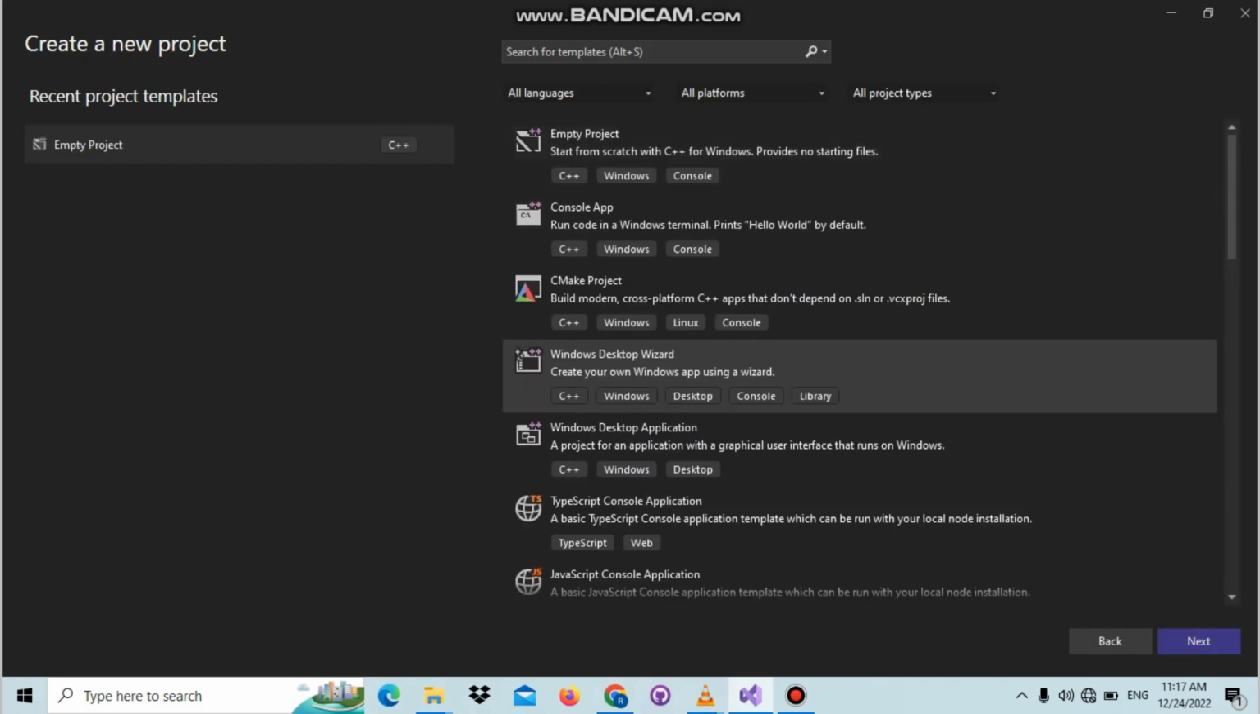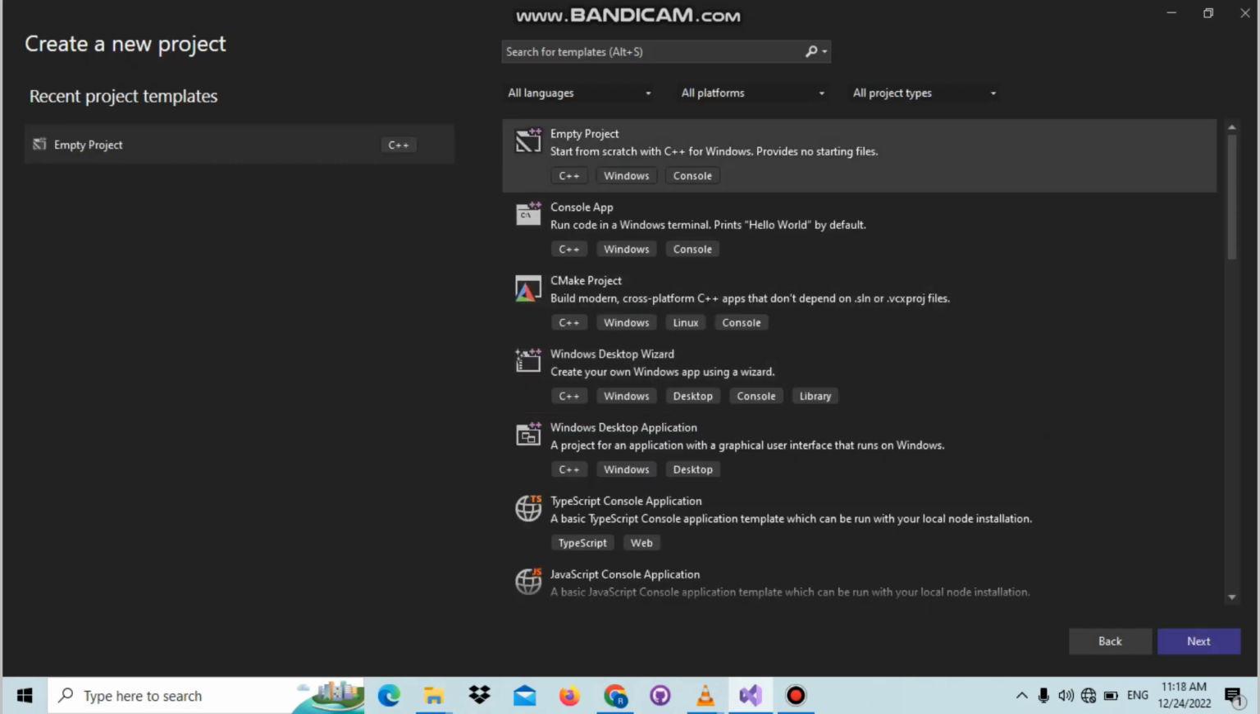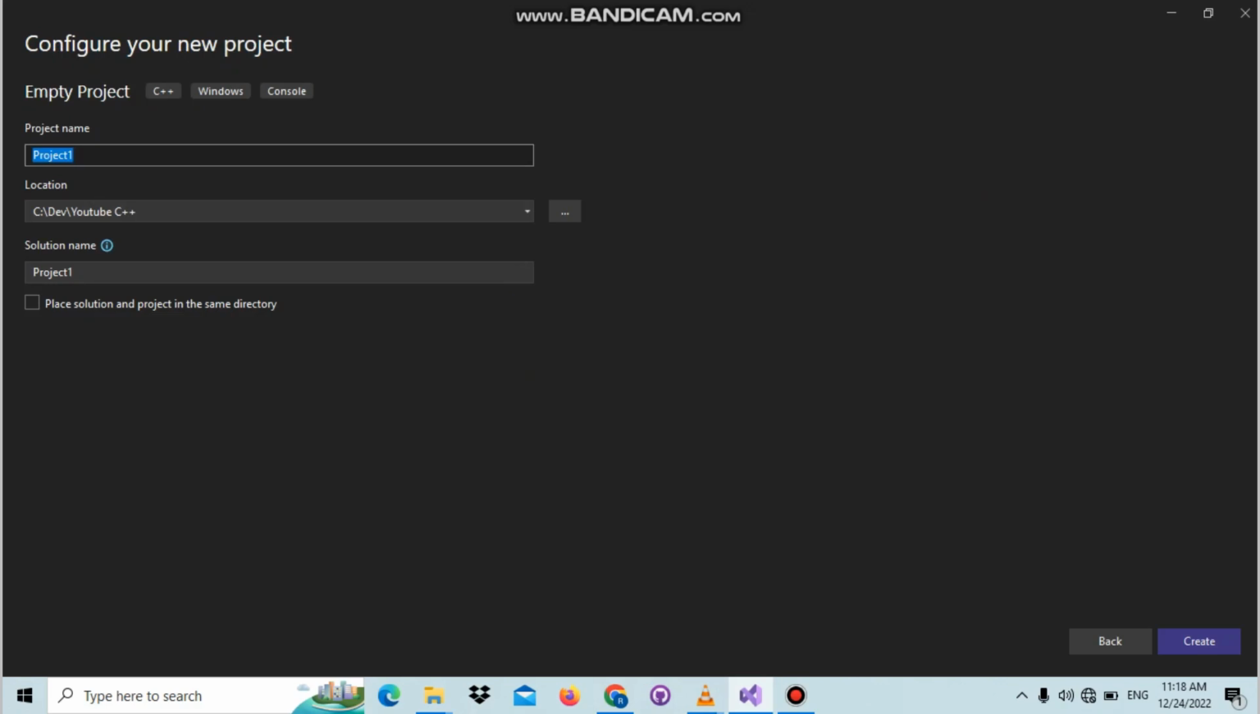Click on empty project, click on next. On this configure your new project screen, I'm going to name my C++ project C++ program variables and data type modifiers.